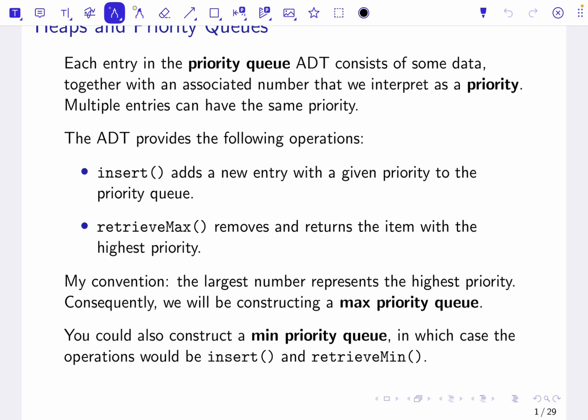Sure. But it has 2 main operations. Insert acts exactly as you'd expect. It inserts a new entry into the queue. And then retrieve max removes and returns the item with the highest priority. So the hospital patient who's doing the worst.